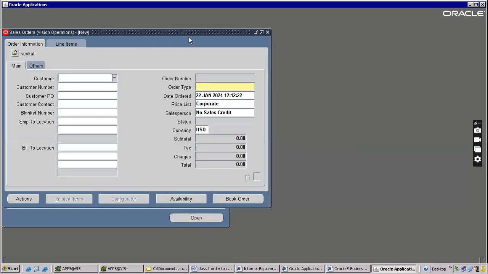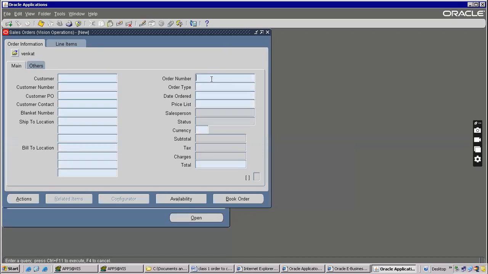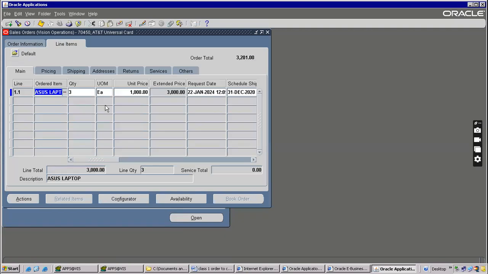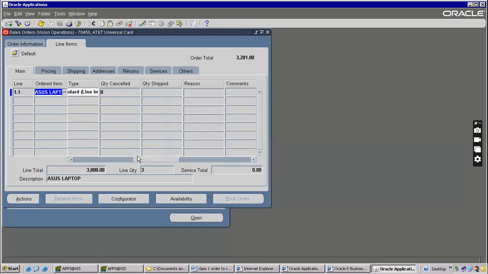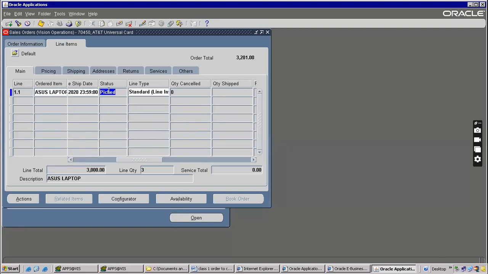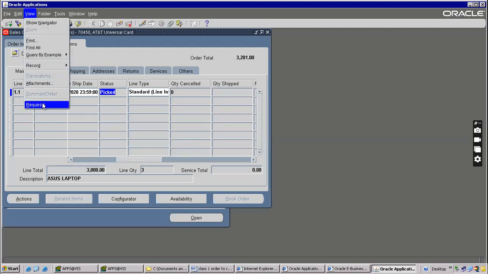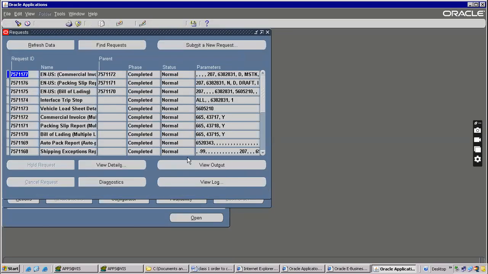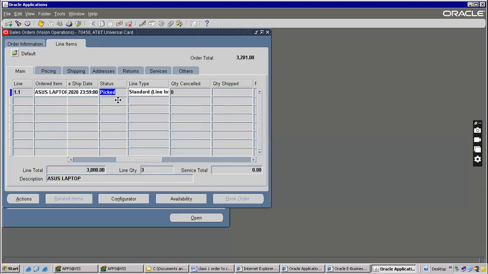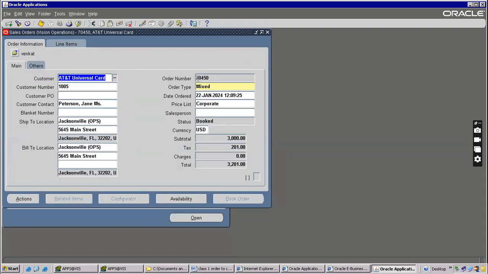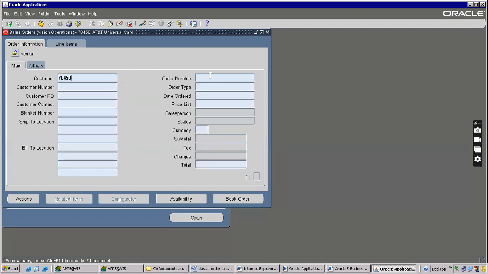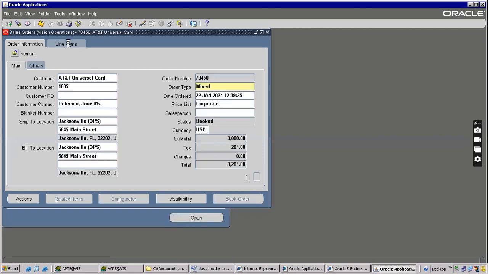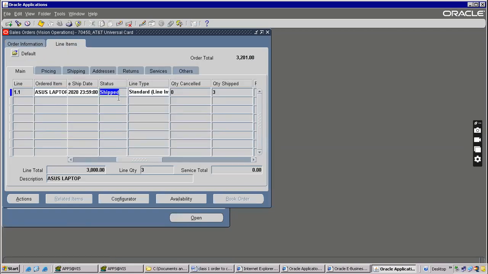So how to verify the order: F11, Control F11. Line items. You can see, still it is picked only. The reason is it has submitted a couple of programs here. Yeah, now it's completed. If you requery, that means query again with F11, Control F11. Go to line items, shipped here.